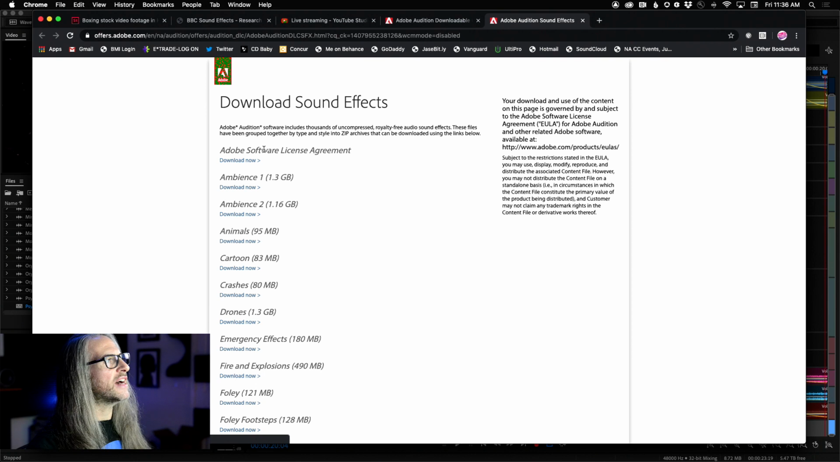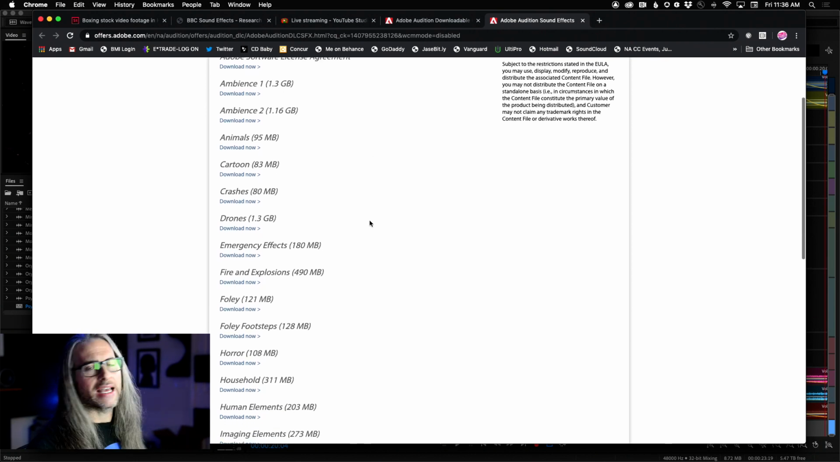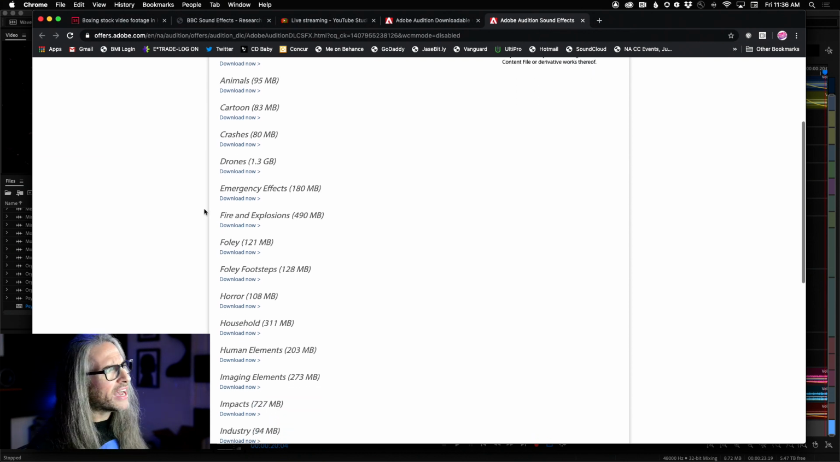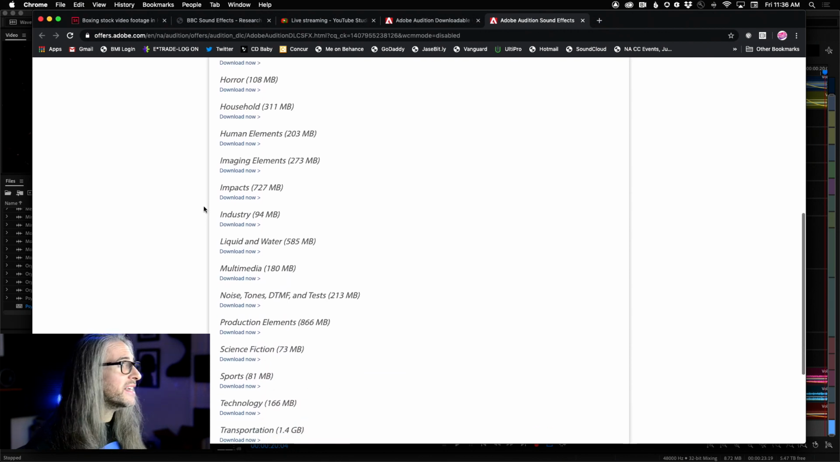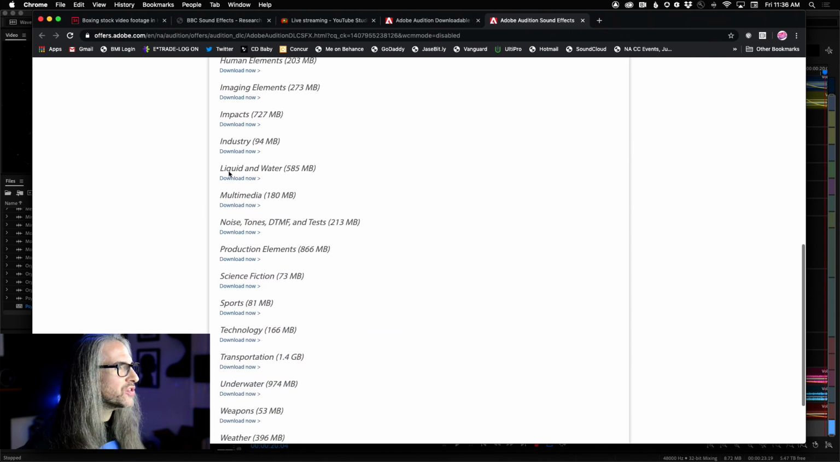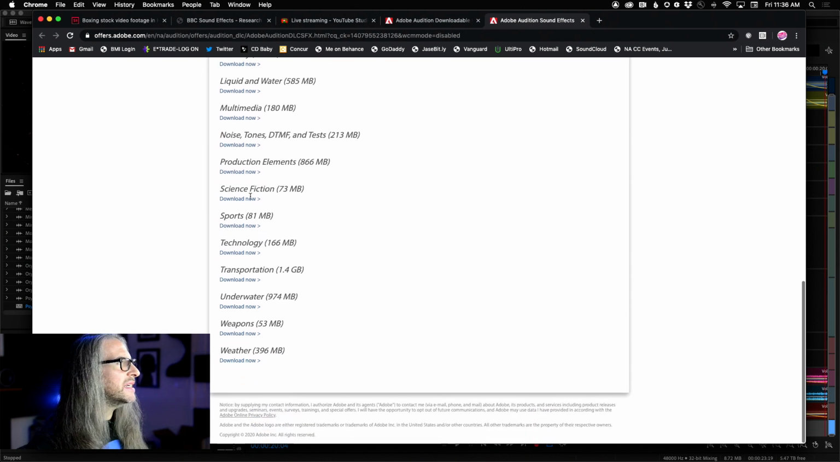If you go into view downloads, they're all zipped up collections based on different types of sounds that you would need. So in this case, things like ambience, animals, cartoony sounds like I was just talking about, crashes, drones, fire, explosions, Foley, footsteps, impacts, industry. Impacts could be useful for the thing we're going to do just in a bit. You know, production elements, sci-fi, sports, technology, transportation.